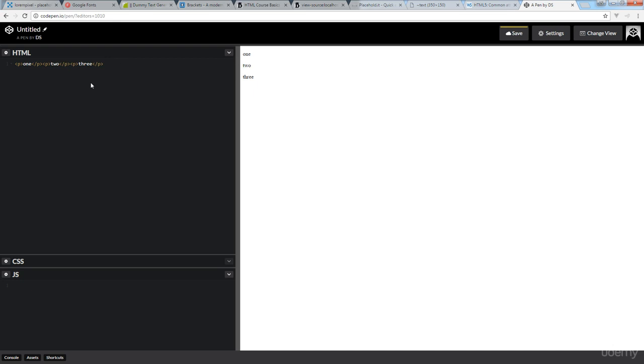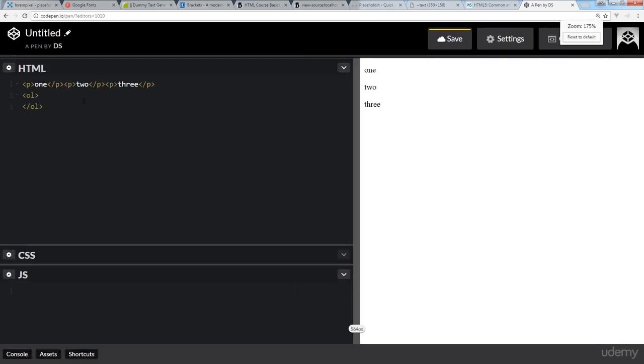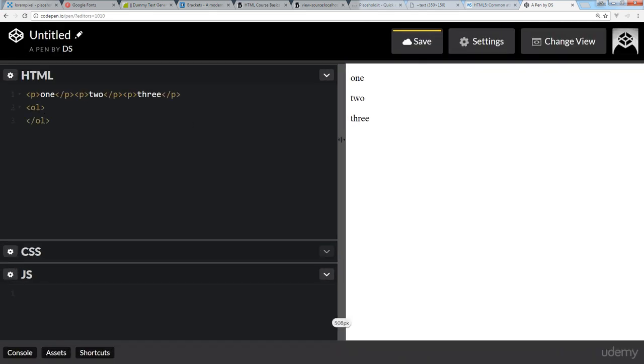So instead of listing it out in paragraphs, we have what's called lists. We can do an ordered list. That's representative of OL. And then again, closing tags, so opening, closing, OLs. I'll make this a bit bigger so that we can see it better.